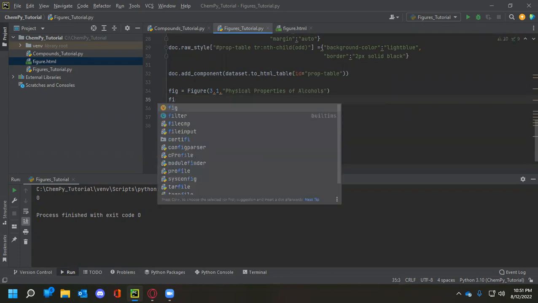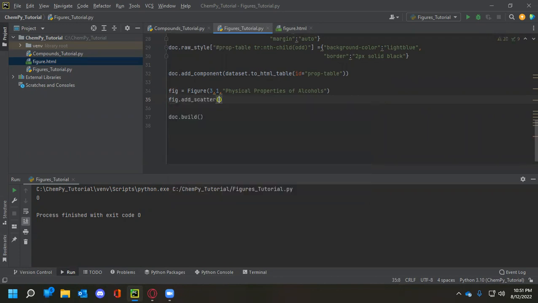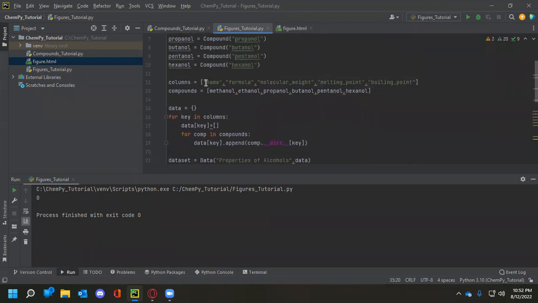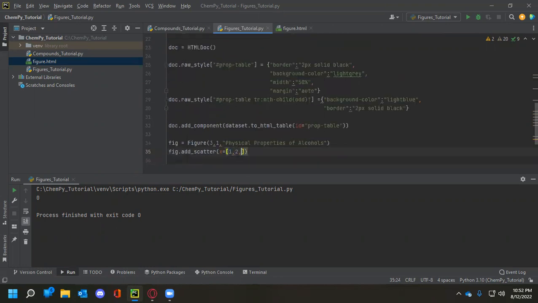So what we're going to do is add scatter. X will be set equal to a list counting the number of carbons in each one. So our methanol starting with 1, hexanol ending with 6. So we go 1, 2, 3, 4, 5, 6. Y, for the first one we're going to do is melting point.